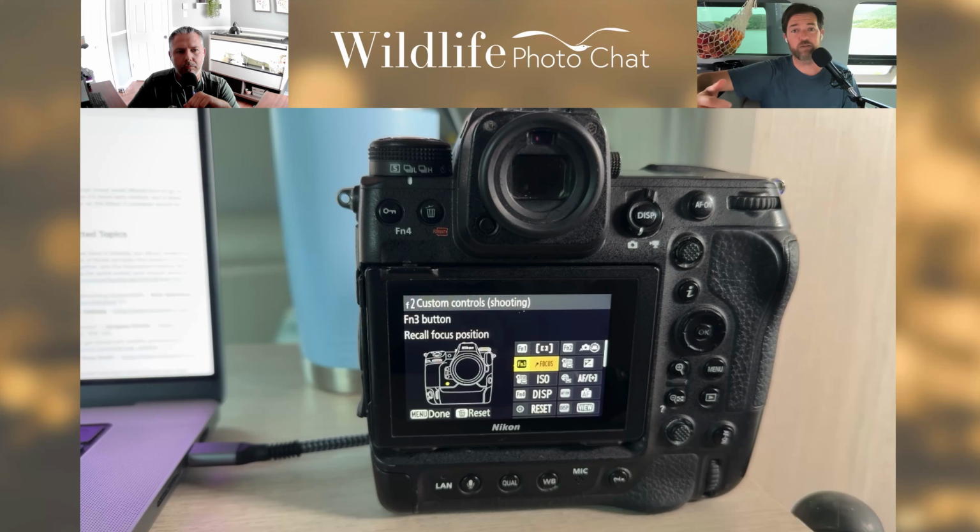I hit that function 3 button, my focus comes back close to me, and I can try and grab my subject again. The reason I have it on function 3 is that's the easiest button to get to when I go vertical. So I can still get to it when I'm shooting vertically. Because if I set either of the other two, it's just too far of a stretch for me to get to. It just doesn't work out. Gotcha. And so, yeah, that's exactly why I have that set there.